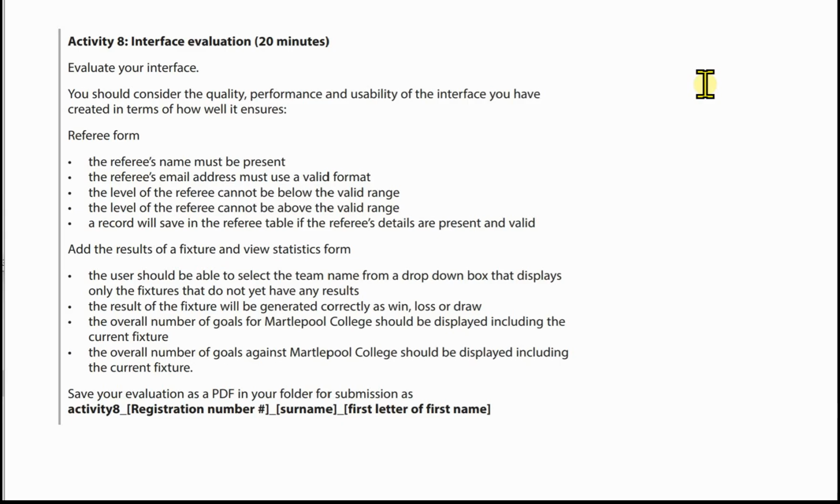Add the results of a fixture and view statistics form. The user should be able to select the team name from a drop-down box that displays only fixtures that do not yet have any results. The results of the fixture will be generated correctly as win, loss or draw. The overall number of goals for Martlepool College should be displayed including the current fixture, and the overall number of goals against Martlepool College should be displayed including the current fixture.